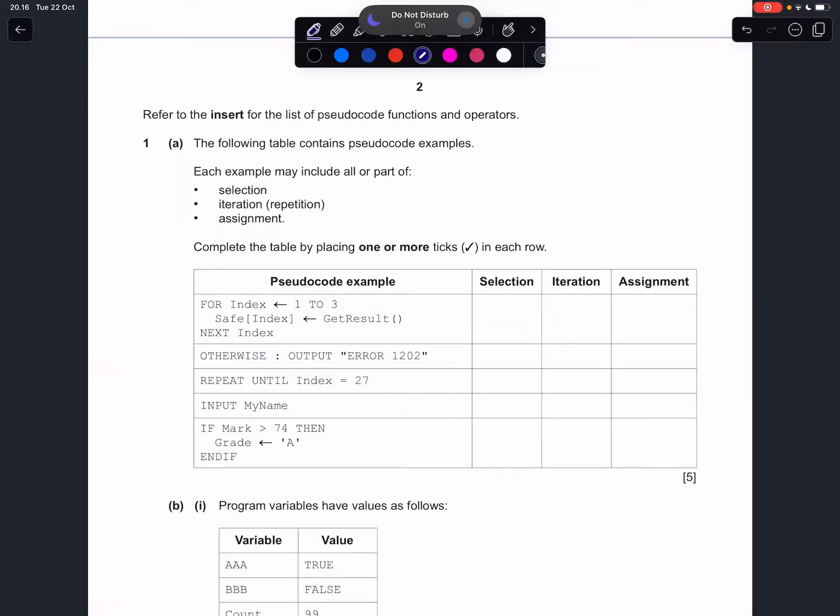Okay, so for question 1, it is a simple programming constructs question. In programming constructs, there are 3 types: selection, repetition, and assignment. Selection means that you are choosing what path the program is going to take. For example, the program can choose either 1 or 2. So that is selection because you're choosing only one of the options.